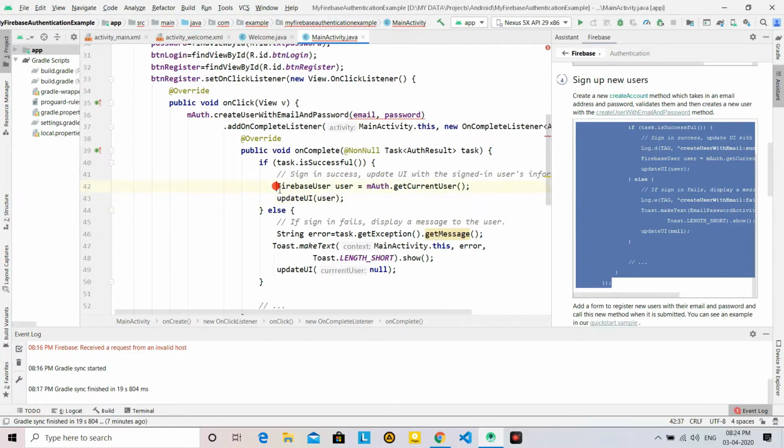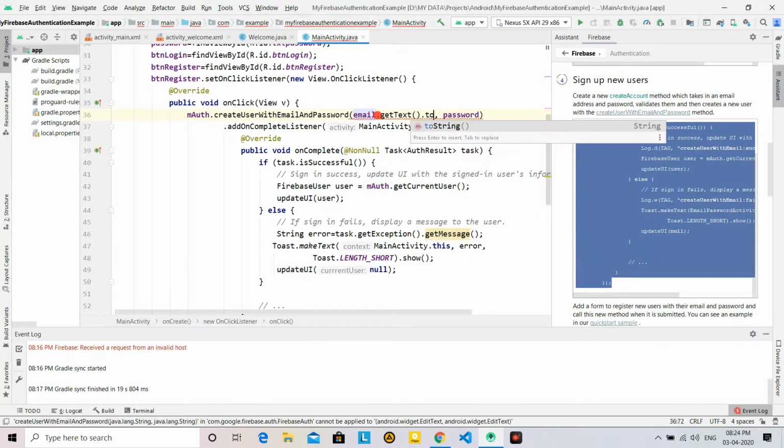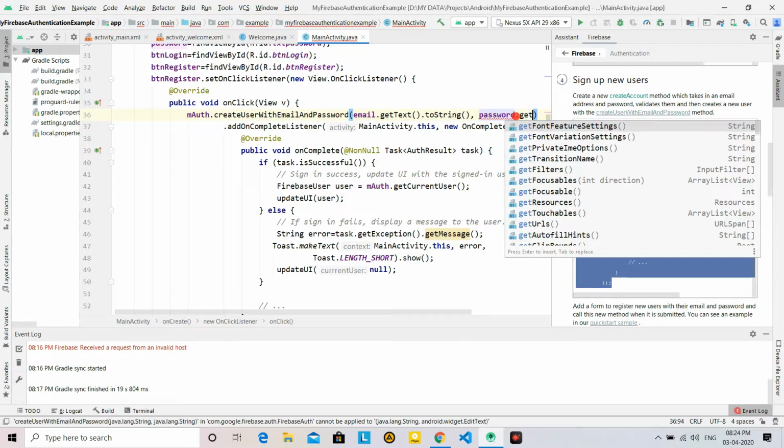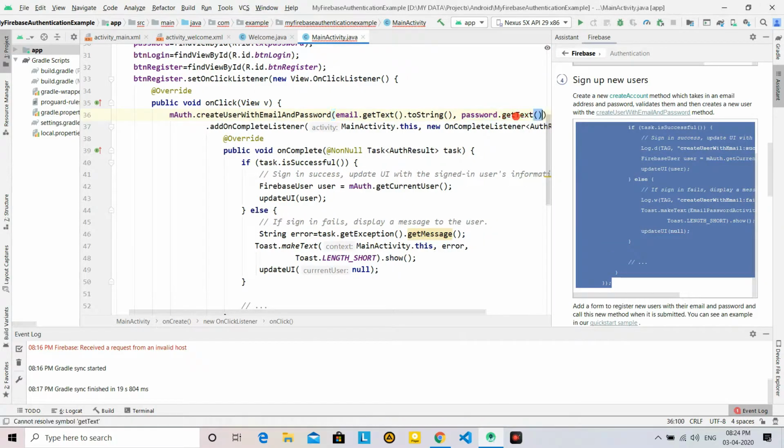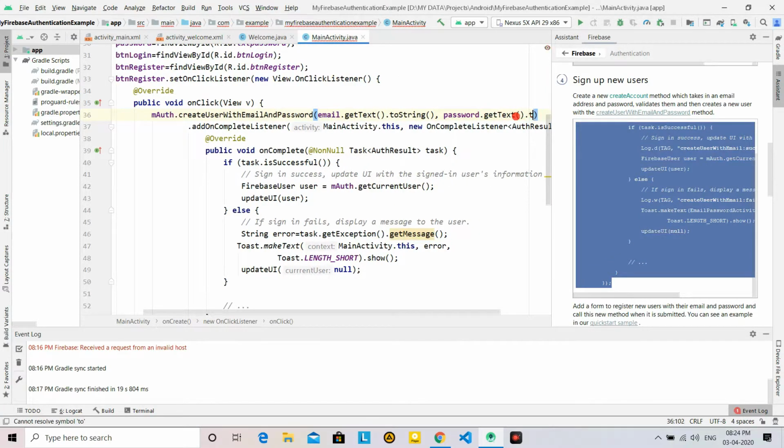Or we can also say you are successfully registered and do not allow going to the next activity, but we are allowing it here. We are allowing that if somebody is registered, then go to the next activity, and they don't need to log in again. So here this is the email, getText().toString(), and this is the password text field, getText().toString().